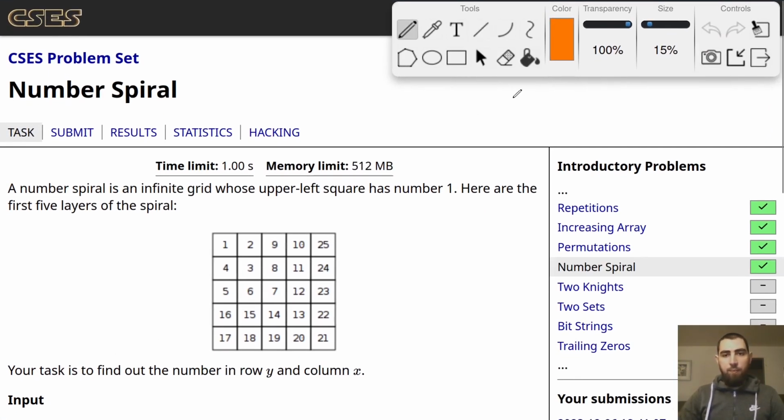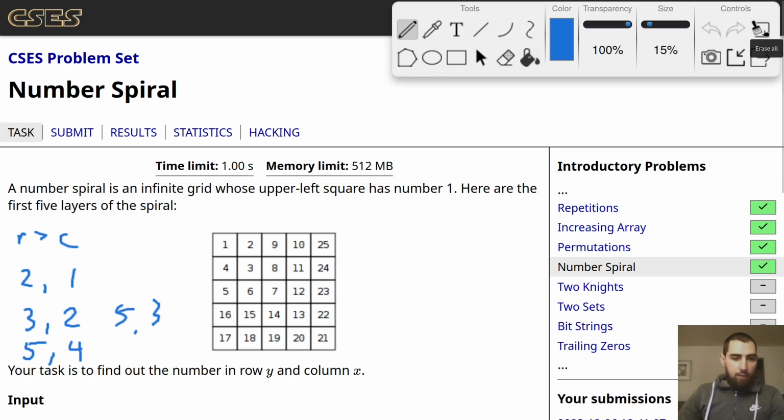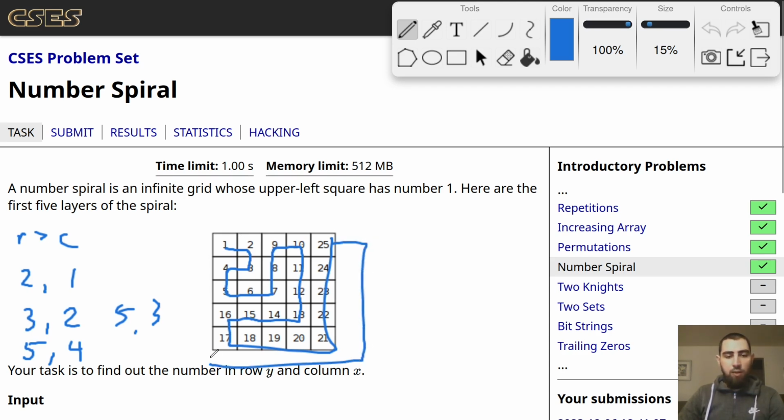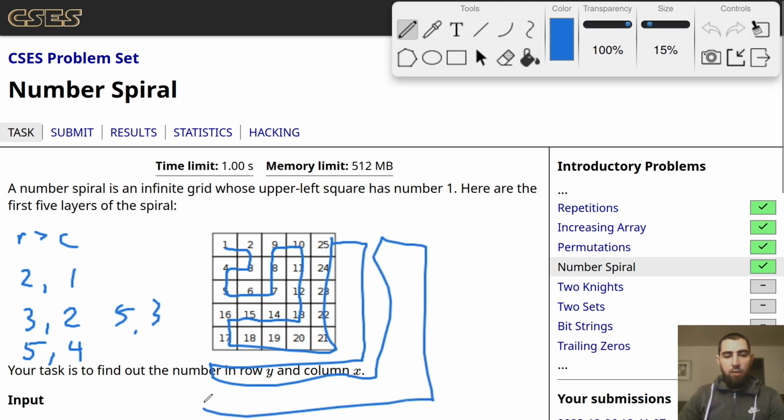Now let's check if, for example, the row is bigger than the column. For example, 2, 1, or 3, 2, or 5, 4, right? Or any other number, 5, 3 would also be like that. Now you have to notice here something. We are going in this direction, right? 1, 2, 3, 4, 5, 6, 7, and so on. If we would have more integers, it would continue the same path.